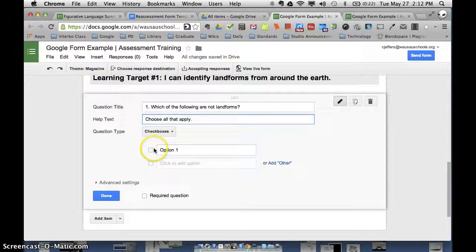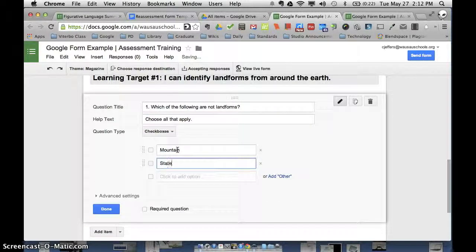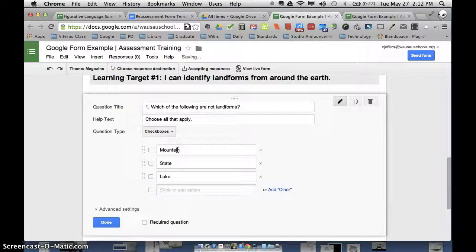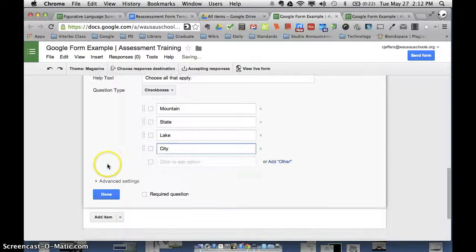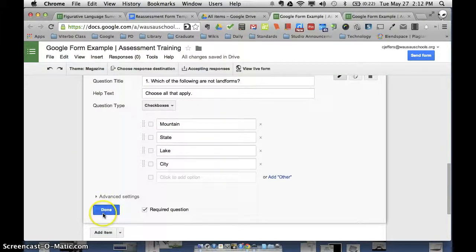And then in my options down here, let's give them a few options. Let's say mountains, let's say states, let's try a lake, and then a city. See if they know the difference between a landform and other things. All right, so I'll make that a required question and push done.